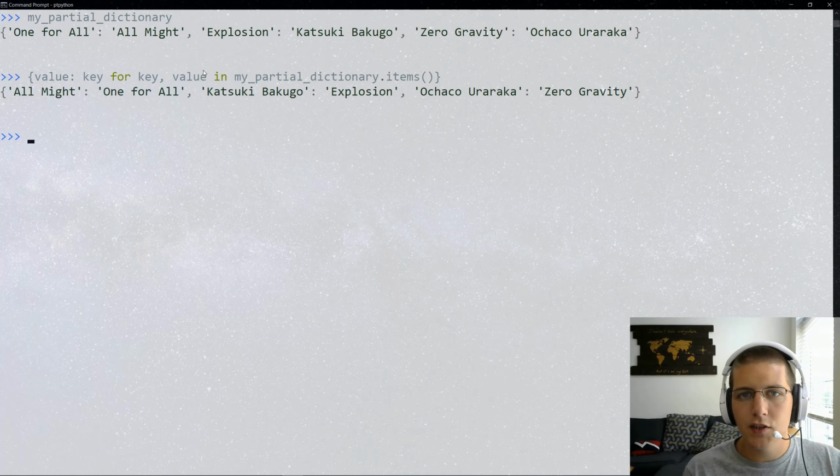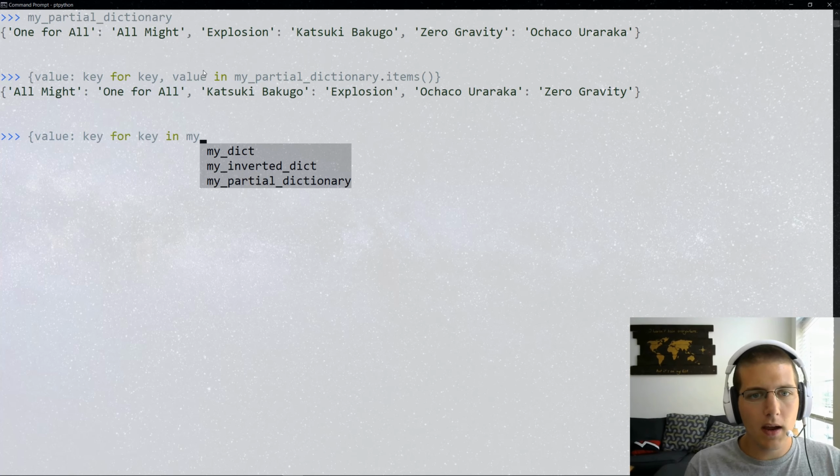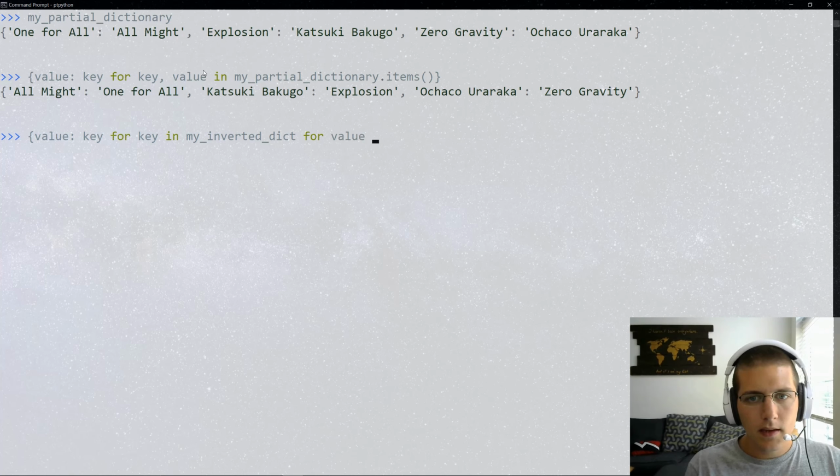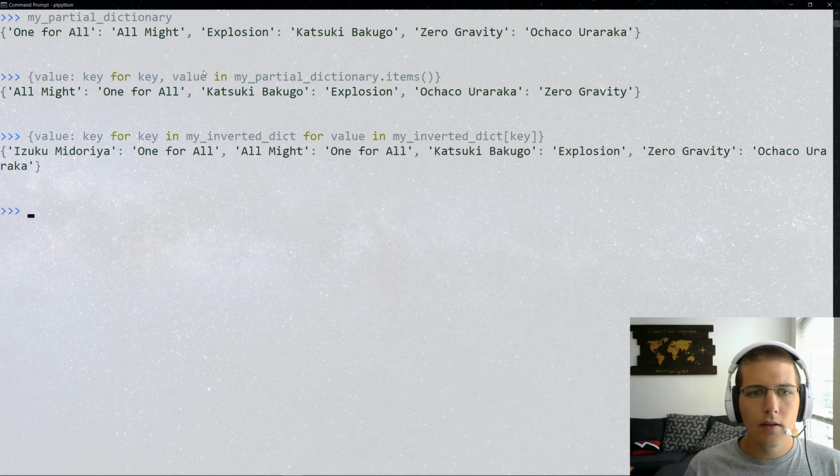So you can actually run this same dictionary comprehension to flip back and forth between the original dictionary and the inverted dictionary. Problem is we actually have lists in our solution, so this isn't going to work. So we'll have to create a more interesting dictionary comprehension that looks something like this. We'll say for each key in my inverted dictionary, and then we'll say for each value in my inverted dictionary at that key. And now you have all of your new mappings.